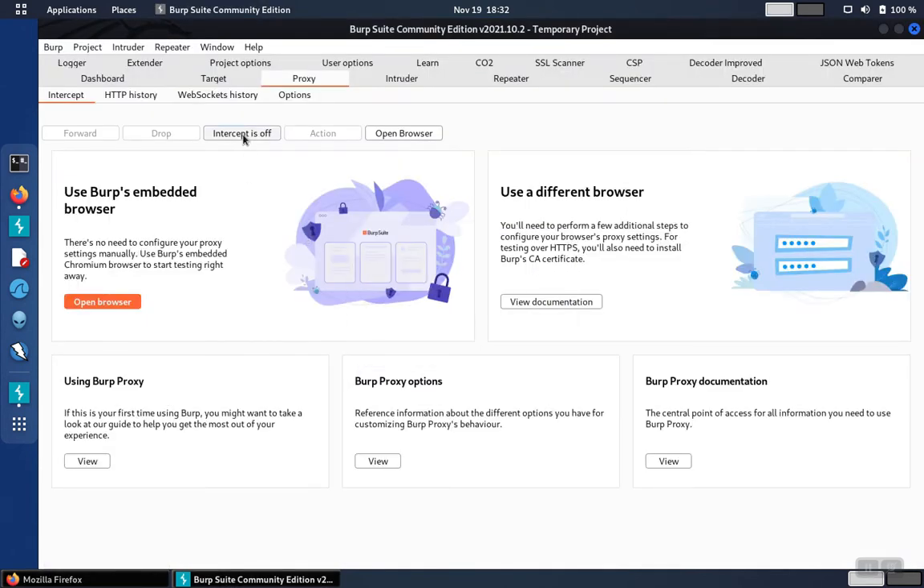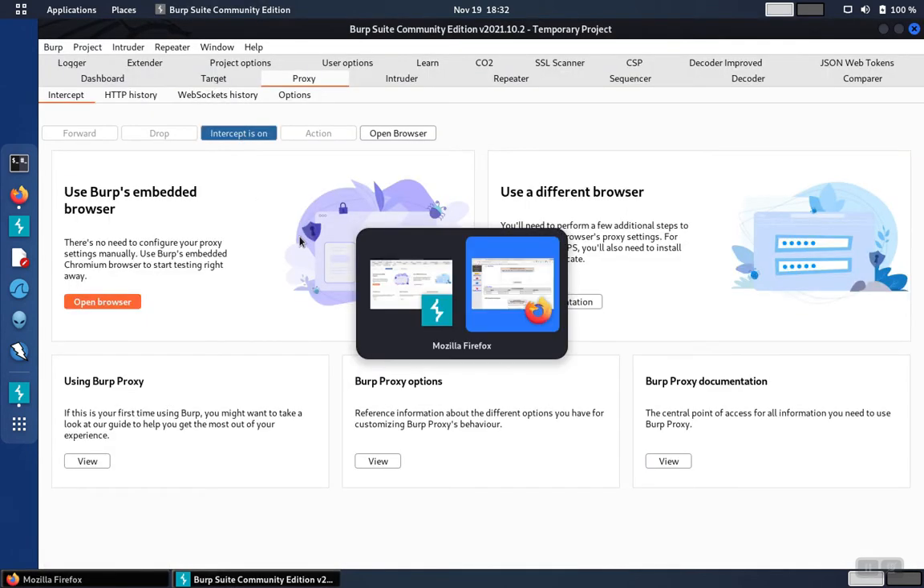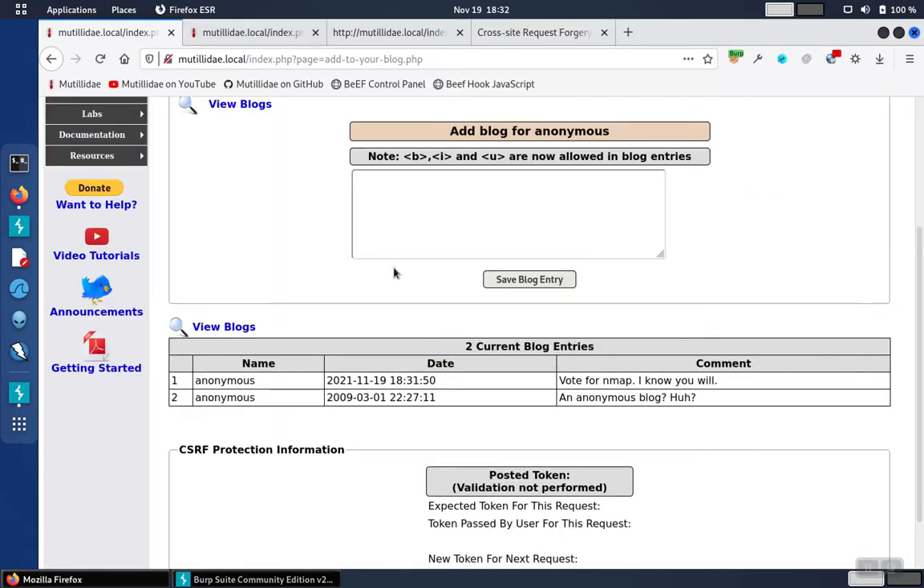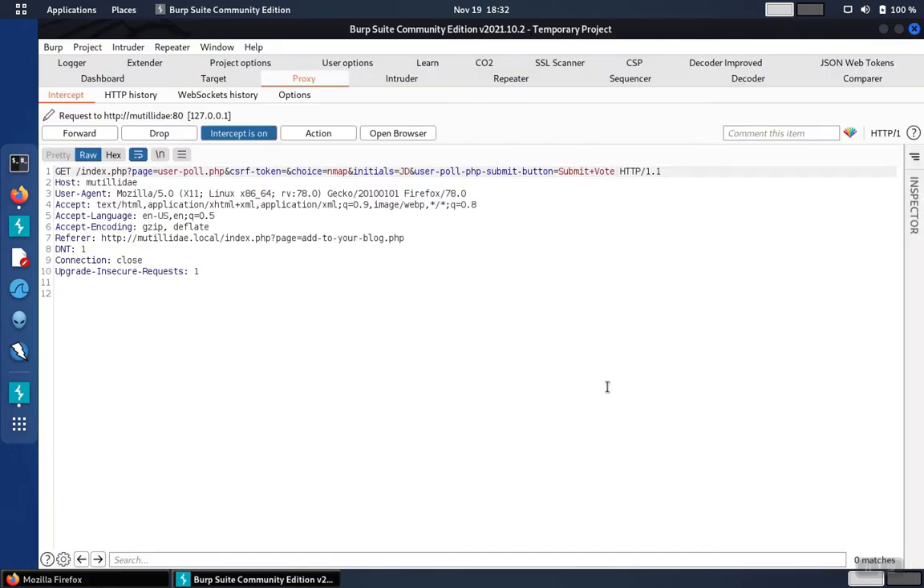I'm going to go back to Burp, turn that intercept back on. And now we'll mouse over the area to trigger the cross-site script. So the cross-site script executes and sends a forged request to the user poll page. We can see that forged request here with the various parameters.